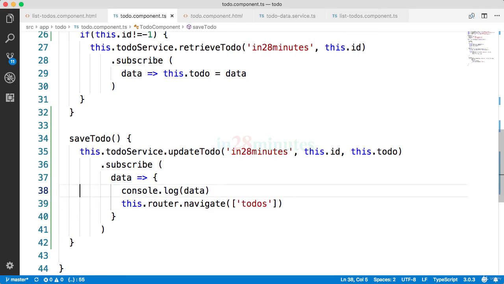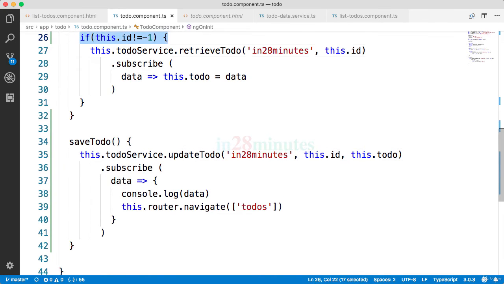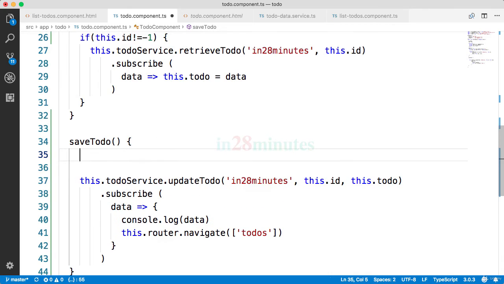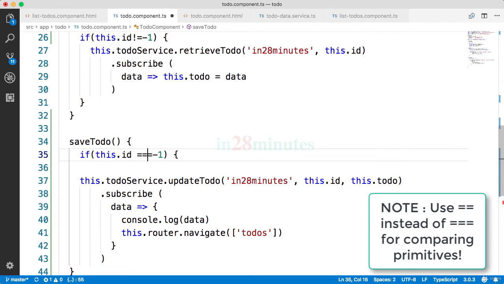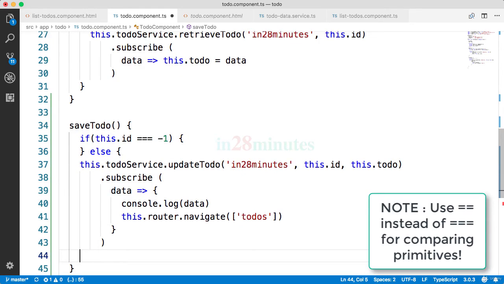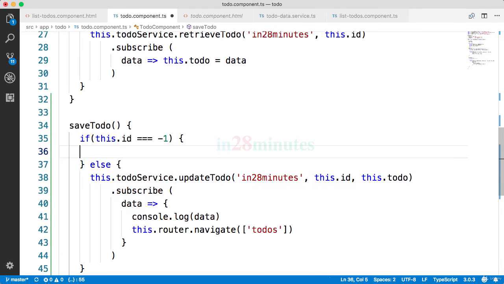And the other thing is when we do a save, we need to do a similar condition. So if this.id is equal to -1, then what do we need to do? We would not need to actually call an update. We would need to call a create. Else we would need to call an update. So let's format this and get this right. Over here we would need to call a create to do. So if to do.id is equal to -1, then create, otherwise update.